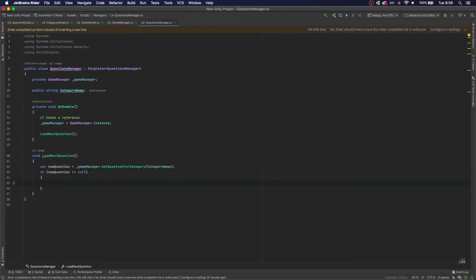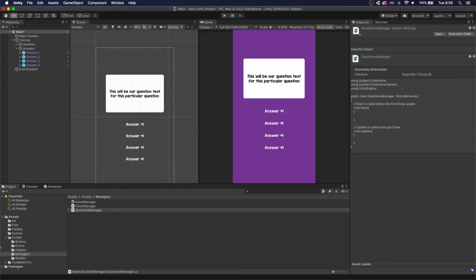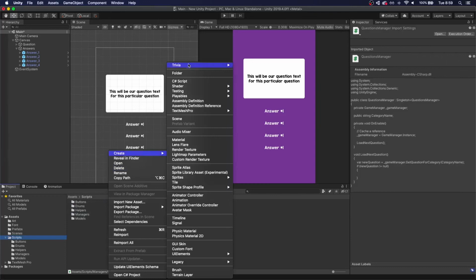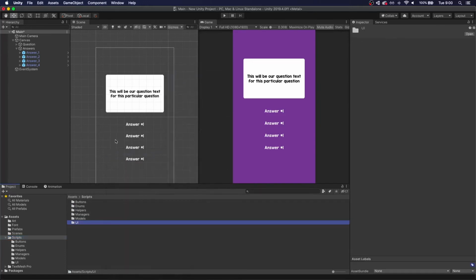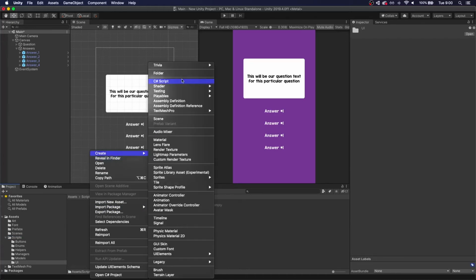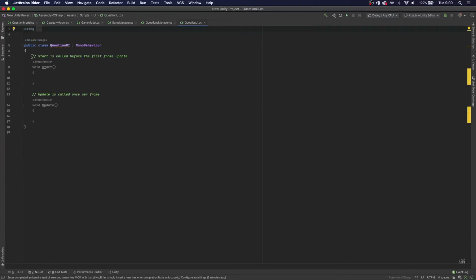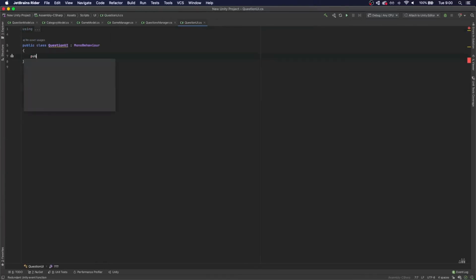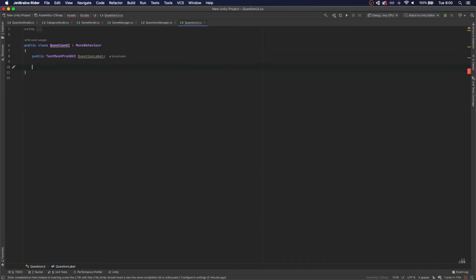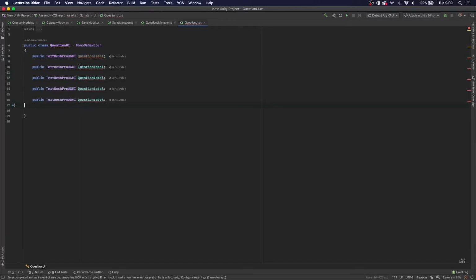Let's stop here for a second. Let's create one new class. We're just going to separate this by UI. We're going to call this QuestionUI. This is going to be a really simple class. All we're going to do here is just have some references. So public TextMeshPro questionLabel, public TextMeshPro. So let's create the answers: answer 1 label.